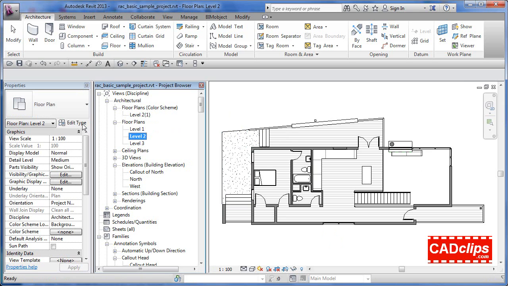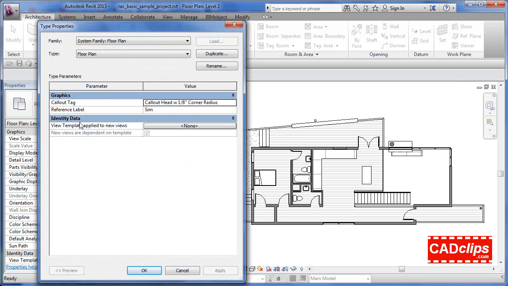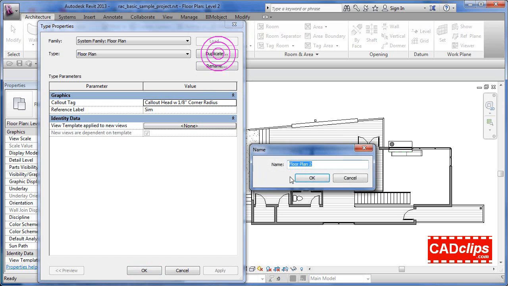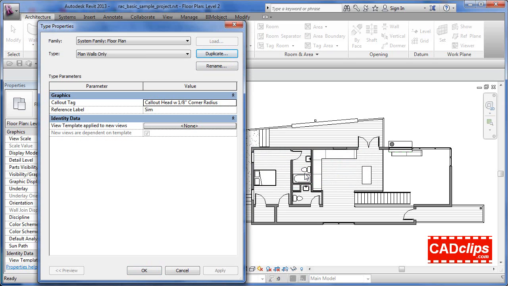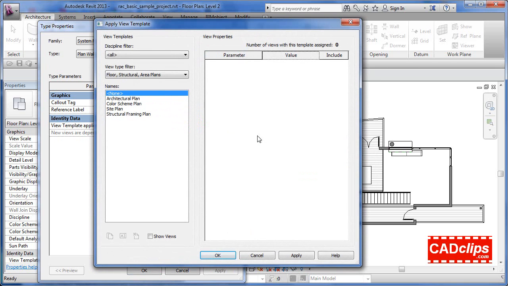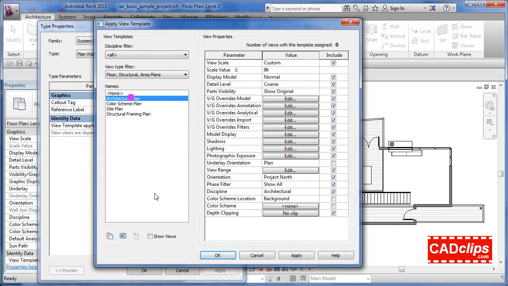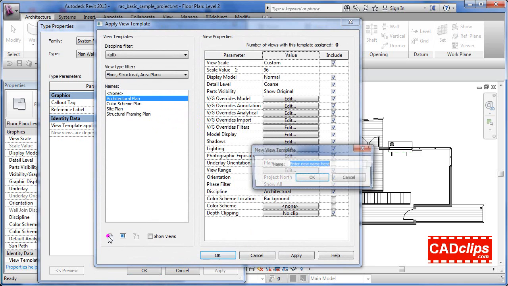And we'll go over here in our floor plan, because we'll stem it from a floor plan. Go in there and hit duplicate, and inside here we'll call it plan walls only. Hit OK. And then inside of there, we're going to go in here all at once and go View Template. And we're going to pick Architectural Plan. And we're going to duplicate that while we're in here and make a new one and call it Walls Only.